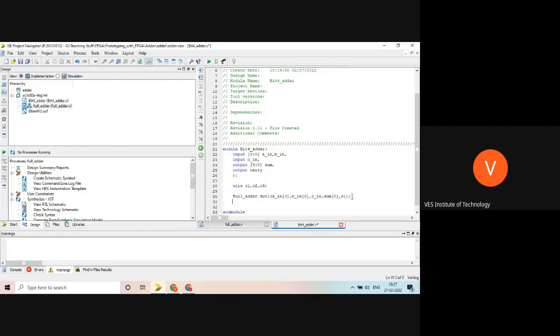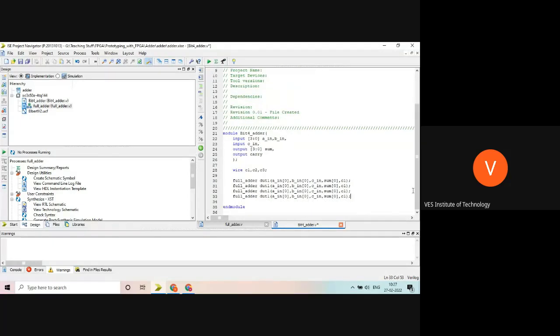Control C, Control V, and Control V 4 times. Now this is A in 1, A in 2, A in 3. Then B in 1, B in 2, B in 3. Then C in, instead of that, what will come here now? Here you have to write C1.